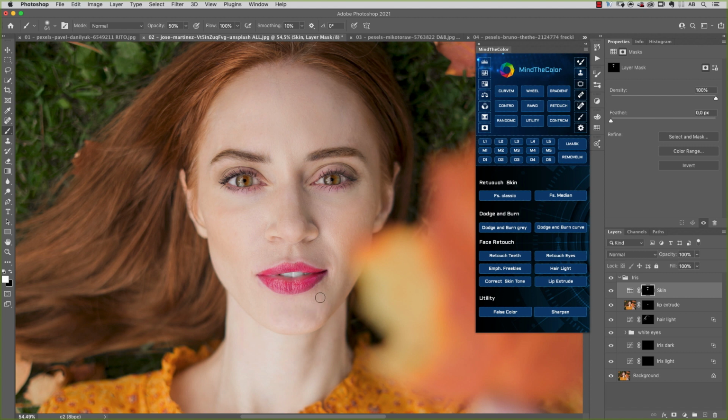And also here, maybe here. Okay, so before and after, before and after. A very subtle move that can help you to remove some redness in the skin tone.